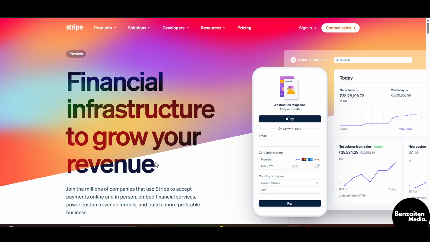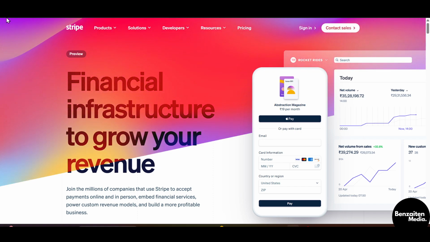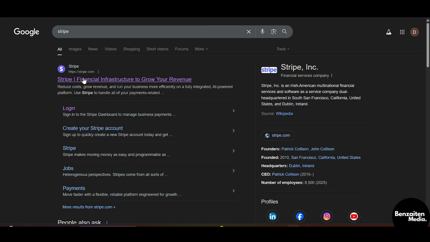So in this video, I'm going to show you how you can set up your Stripe email receipts. So first off, head over to Google or any browser and then in the search bar type in Stripe. After typing, you will see this first official website of Stripe.